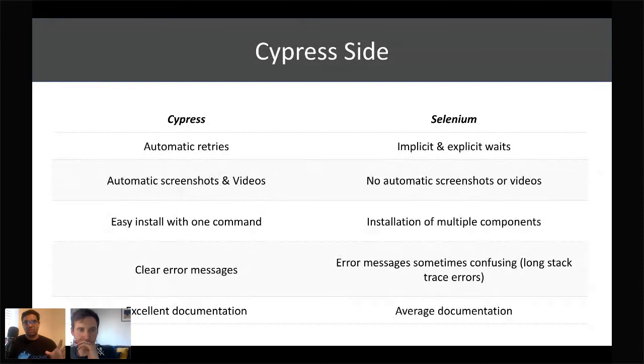But in Cypress, there is a feature called time travel, where it just takes the entire DOM snapshot, and it shows us as a time travel. Probably we will be able to see it during the demo. And if you want more details about it, please go through my previous session, where I talked about that particular feature in detail.